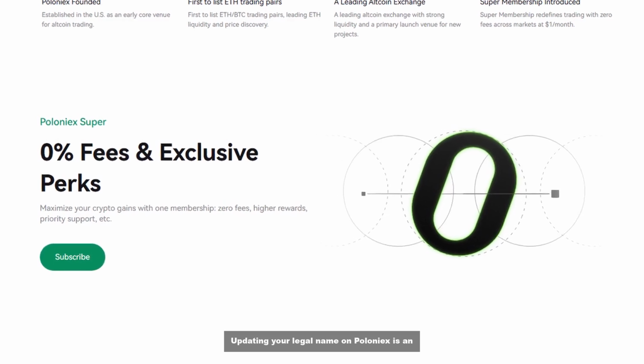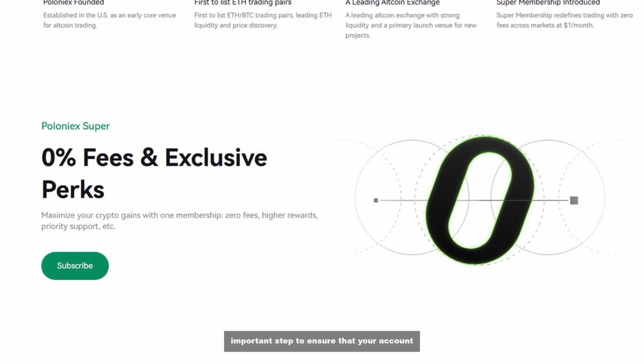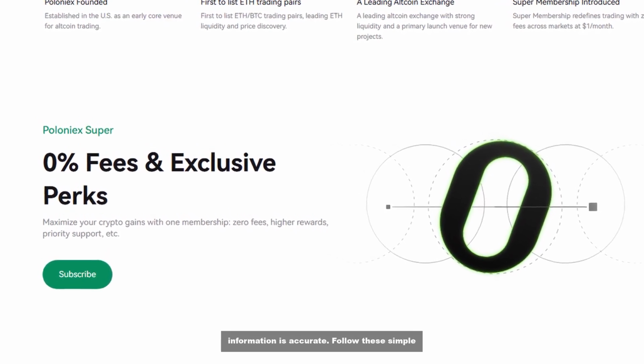Updating your legal name on Poloniex is an important step to ensure that your account information is accurate. Follow these simple steps to complete the process quickly.